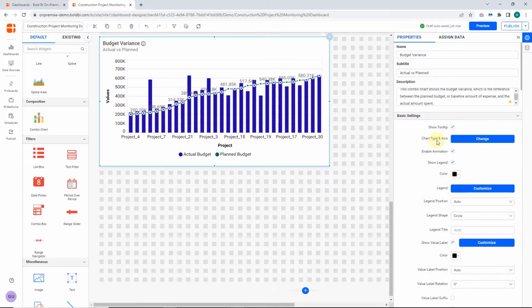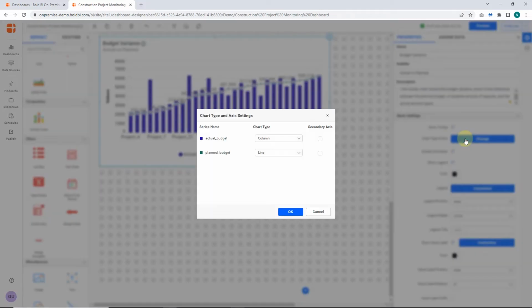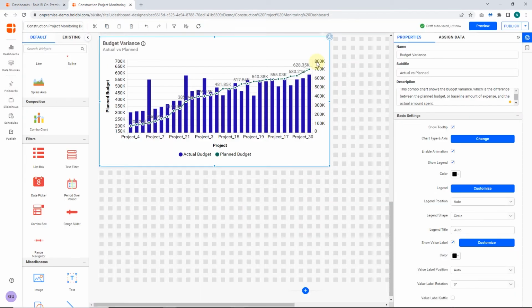Under the Properties tab, you can change the chart type and axis. Click Change and the Chart Type and Axis Settings dialog will open. Modify the chart types or axis as needed. Then, if you enable the Secondary Axis button for any of the primary or secondary values, the corresponding chart type value axis range will be shown like this.